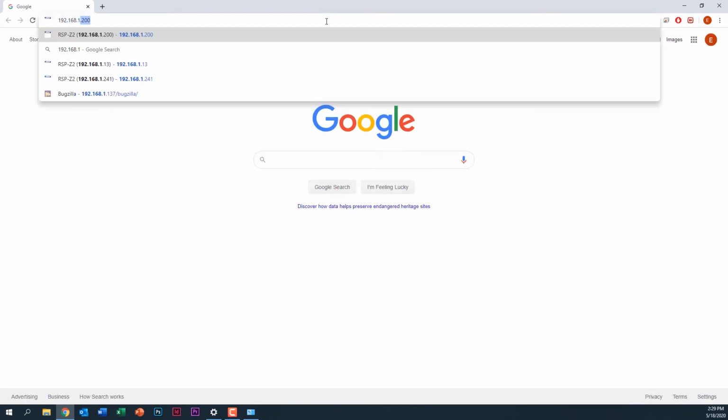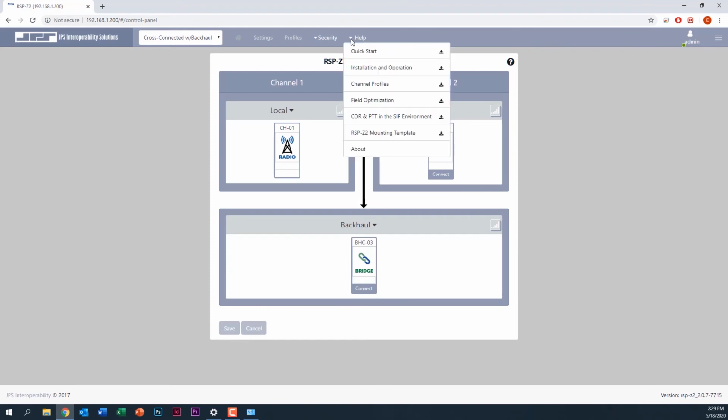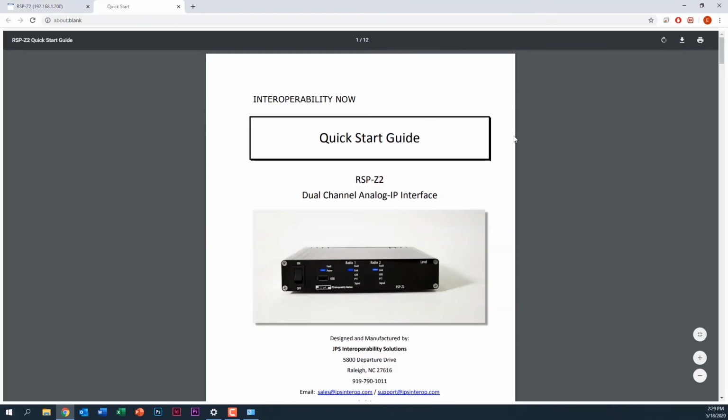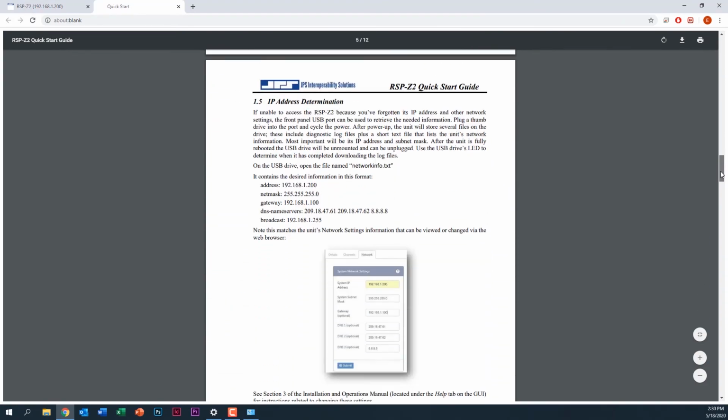If the device is not responding, you may need to disable other network interfaces and try again. If you have forgotten the IP address of your JPS device, use the instructions within your manual to identify or reset it. Manuals for all JPS products can be found on our website.